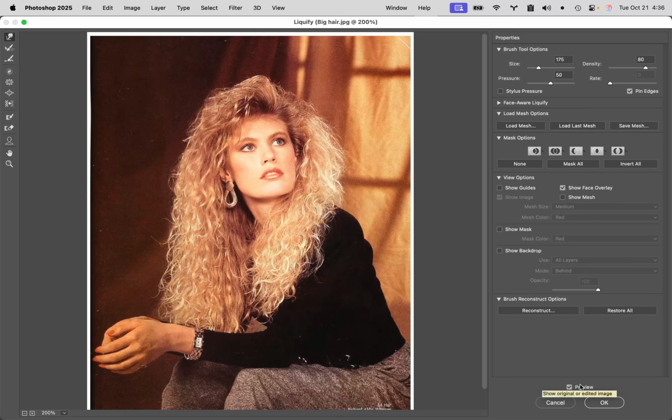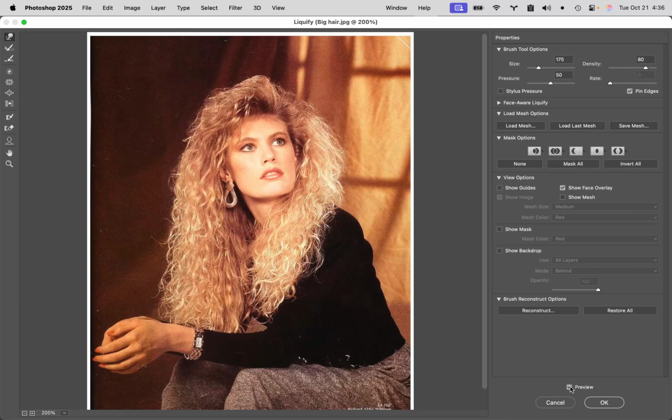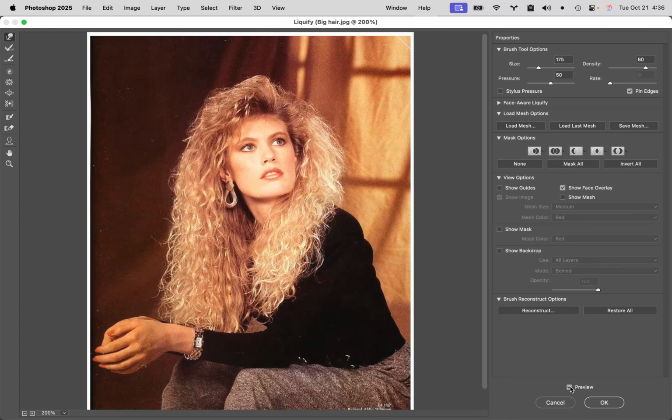Now, if you want to see what difference it made, you use your preview check mark to turn it on and off. You can see we're distorting the background. That's fine. I've got another background that I could put this on if that ends up being the issue. But this looks good to me.